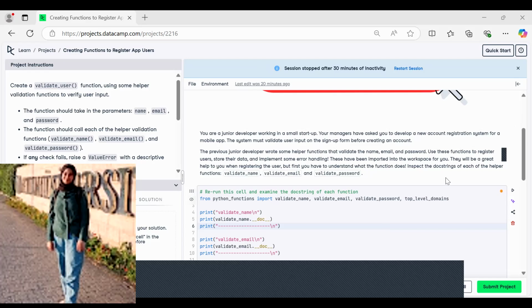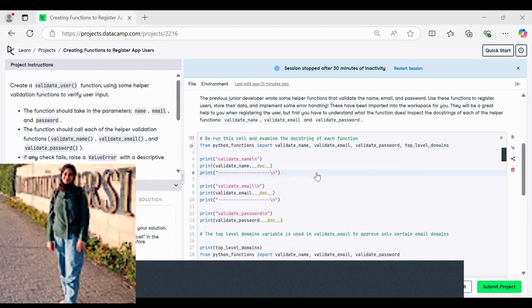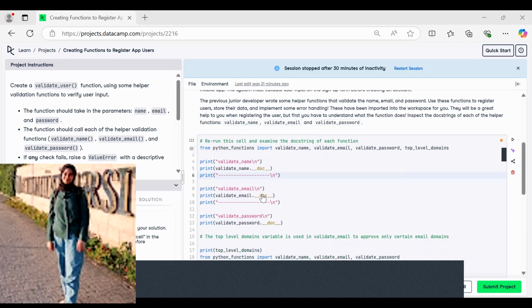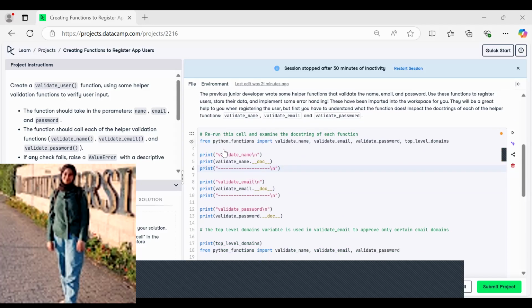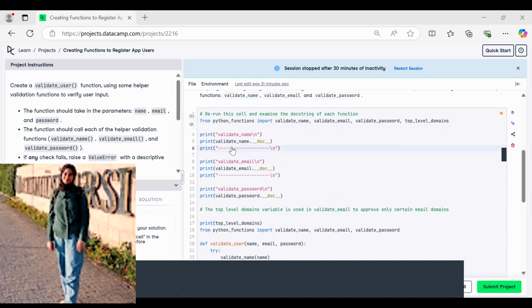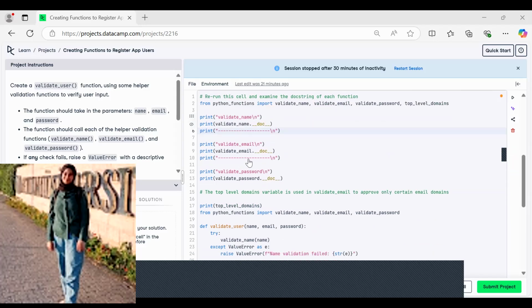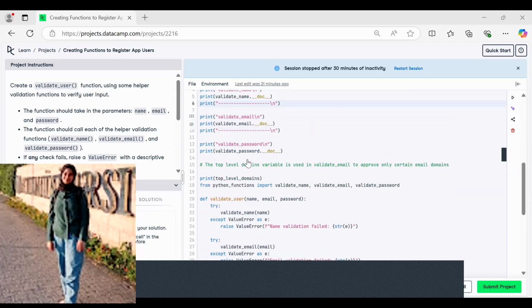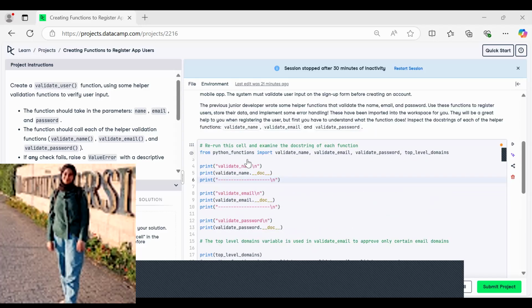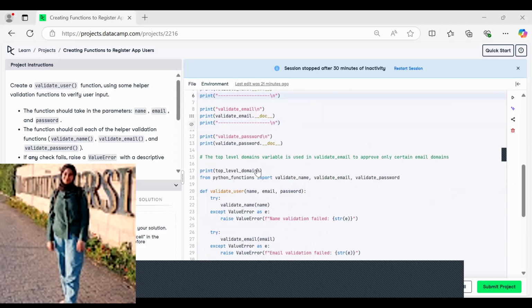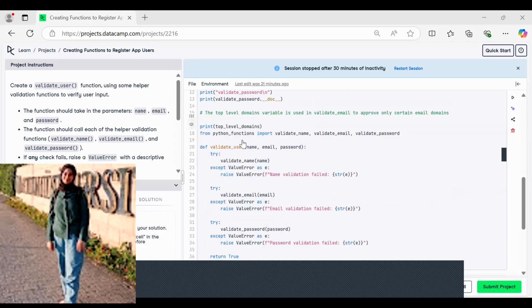Here it says that the previous developer put: rerun this cell and examine the docstring of each function. So it will print validate name and validate name doc, and so on. Here validate email, validate password. So this is what it will print, depending on the previous developer. But this is my code now.